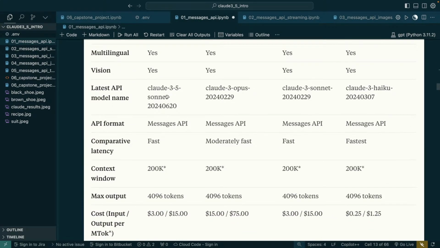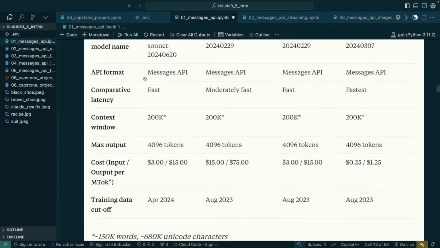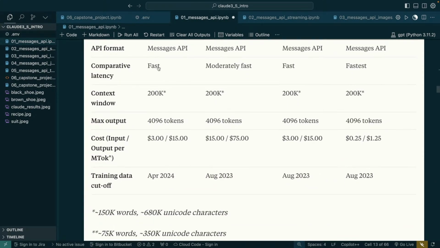And this is the model name. And you can see Messages API is the format. And it's very fast, which is good. Then the context window is 200K tokens, which means you can input 200,000 tokens to the model, which could be at least a 500 pages book. So you can pass 500 pages of a book to the model and get a response.